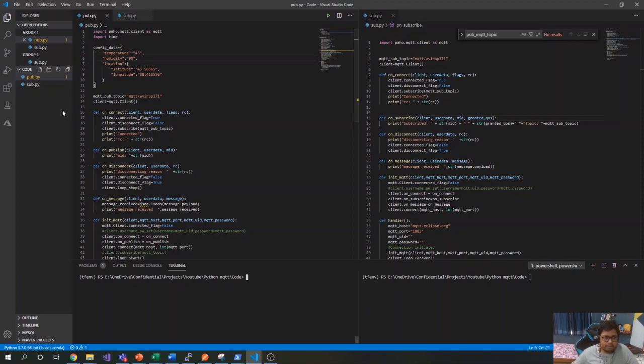What I've done is create a folder, and in that folder I've kept two files. One is pub.py, one is sub.py. pub.py is basically responsible for publishing this particular data packet to a particular topic, and sub.py is responsible for subscribing to this topic, and whatever information is being published to this topic, it will receive it. There are multiple methods that I have used to make the code look a bit simple. We'll go through each and every one, and by the end of this video it will be more clear.